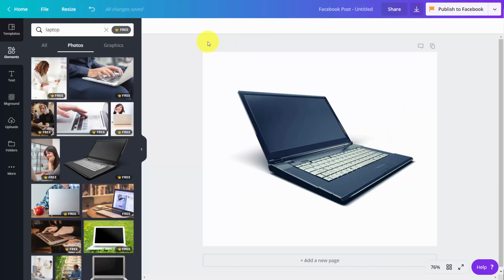Now, with this element, your entire team would have access to this element as long as they were part of your Canva for Work subscription.